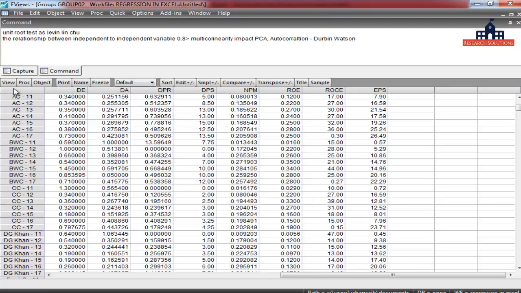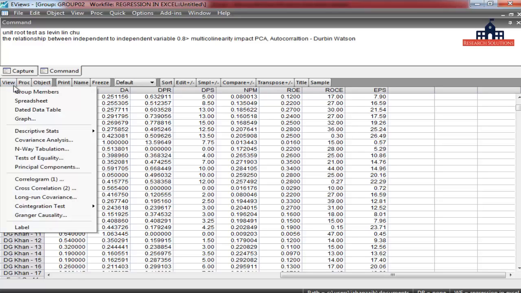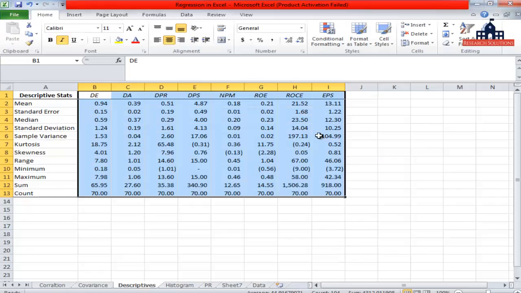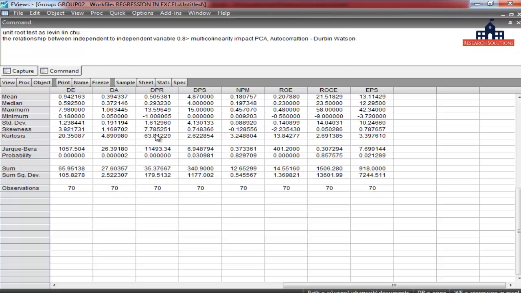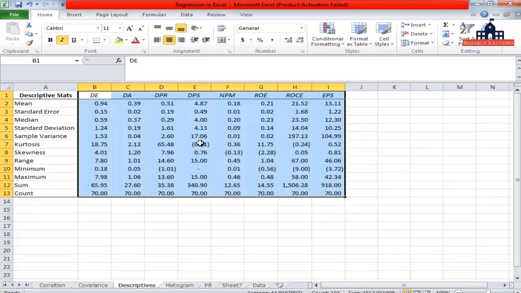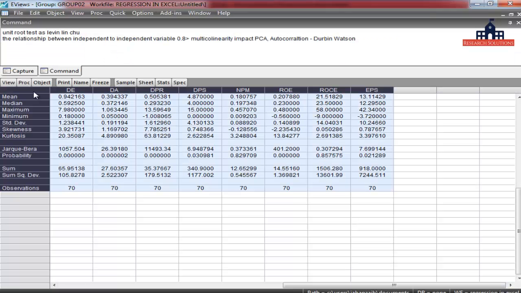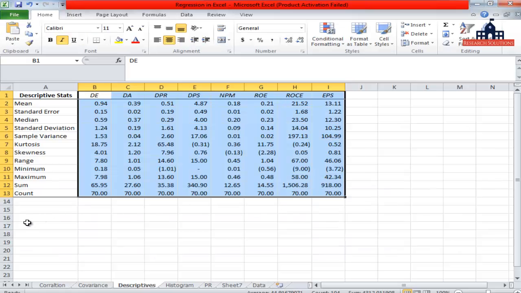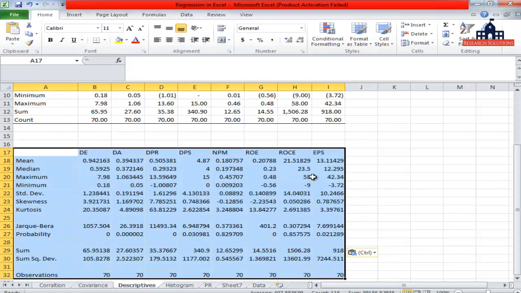What now I'm going to do, I will go to the view. I will ask for descriptive statistics. I will ask for the common sample. So it will give me the common sample here, such like this, and this should be exactly the same as this one. So I'm going to copy. Okay, I will paste here. So now just see.